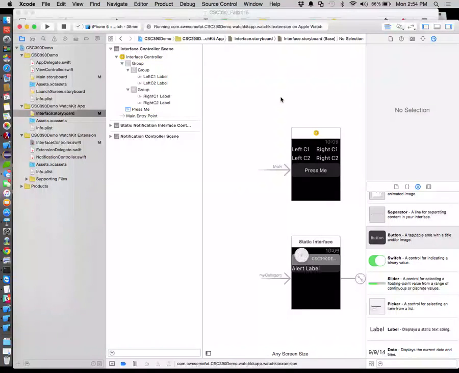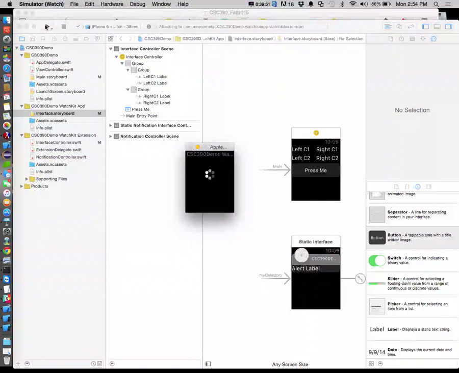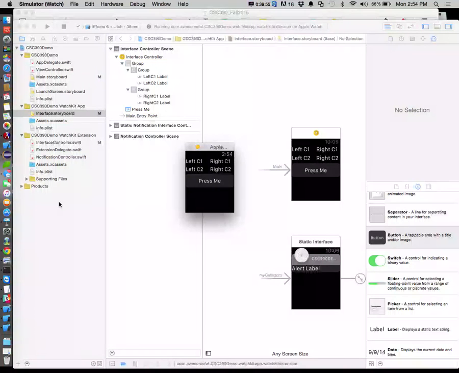All right, so now we have programmatic access to these guys. So let's go back into our code. Now if I run this, we'll see nothing's changed visually, except we actually have variables that are associated with our labels, so we can do stuff with them now. Okay, so what I'll go ahead and do here, just to prove it, is change left C2.